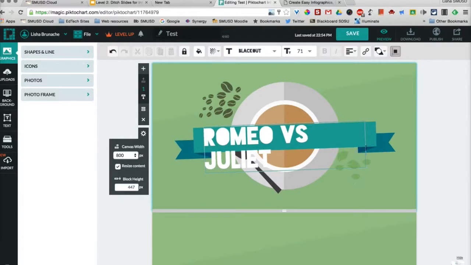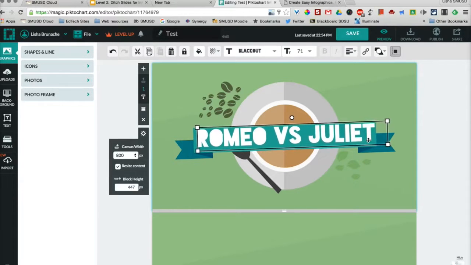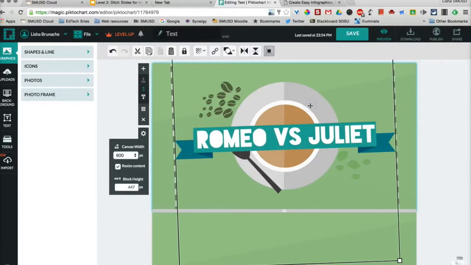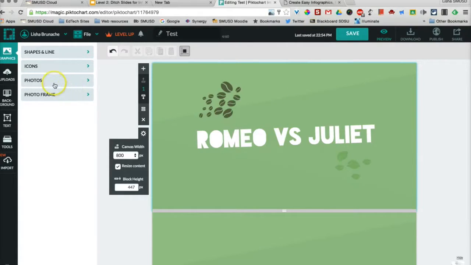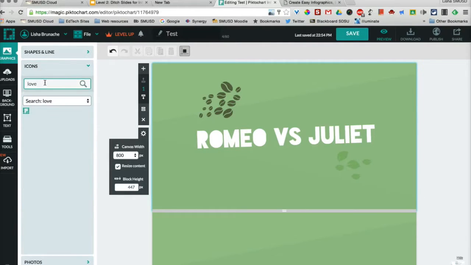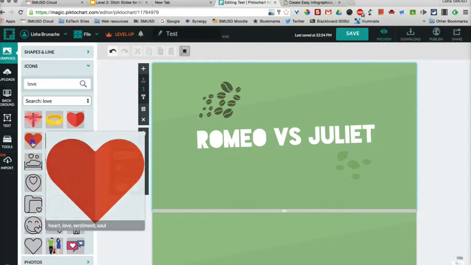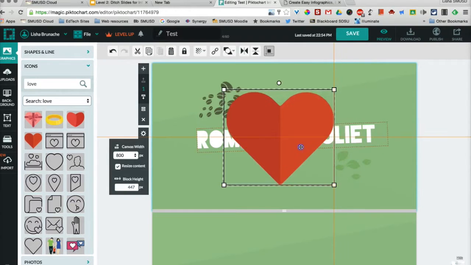Now, obviously, I'm not going to want a coffee cup for my Romeo and Juliet comparison. So the next thing I might do is change out that graphic. So I might go ahead and just delete that stuff out from the back. And then I might look for a new icon in the icons menu. I can find an icon I like, drag it over, resize it. I can order it so it's sent to the back, and I can design to my heart's content.